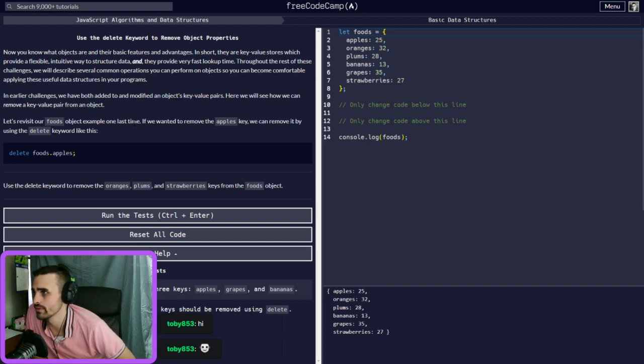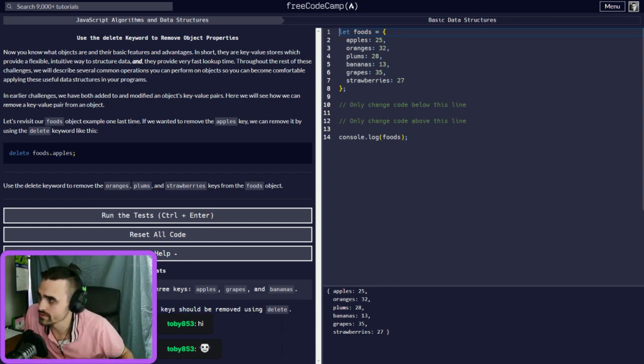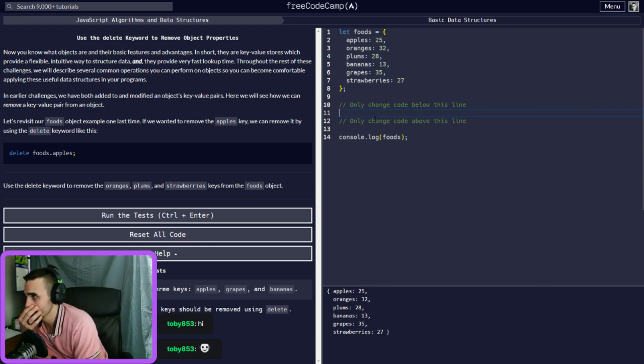We want to remove the apples key. We can remove it by, okay. So remember, this is how you access a key inside here, foods.apples. Well, you can actually delete it that way as well. So if you want to delete an entry, how we did that: use the delete keyword to remove oranges, plums, and strawberry keys from the foods object.